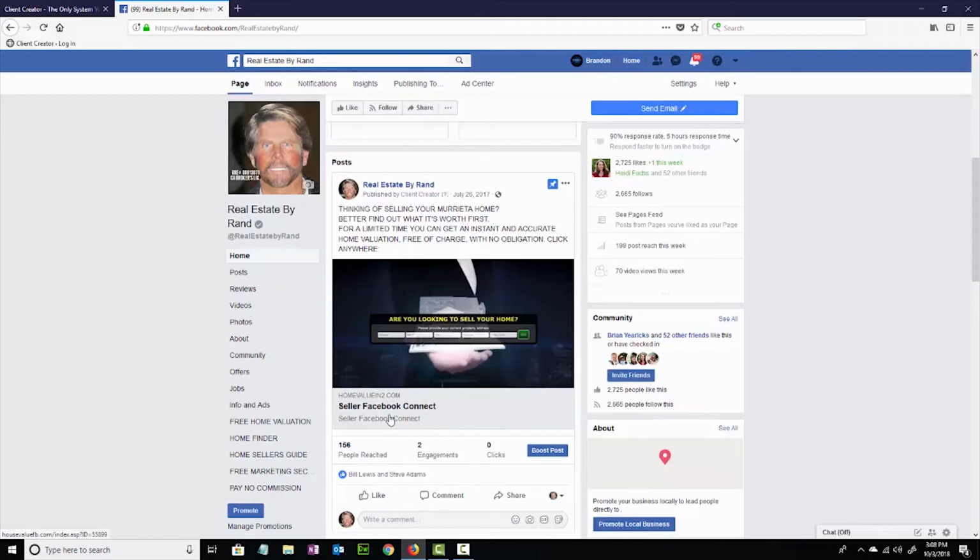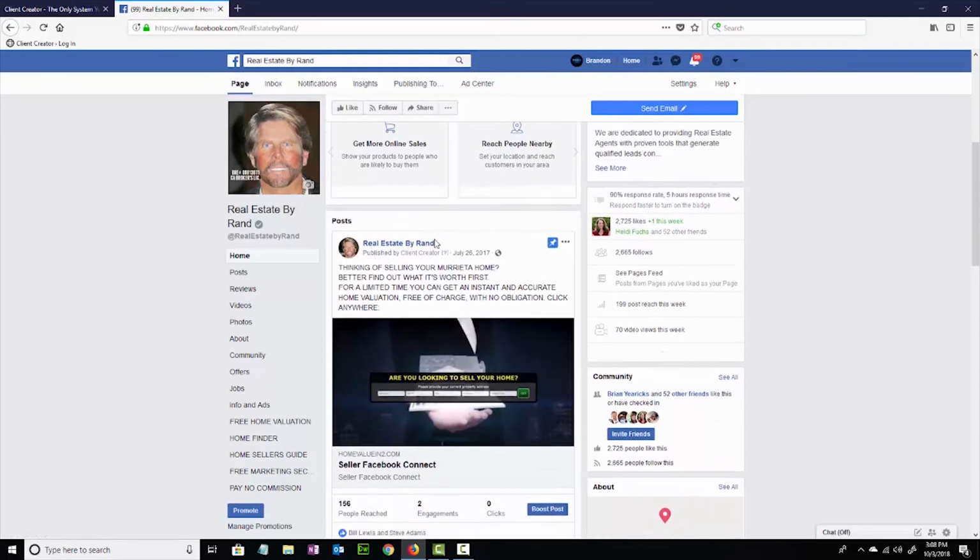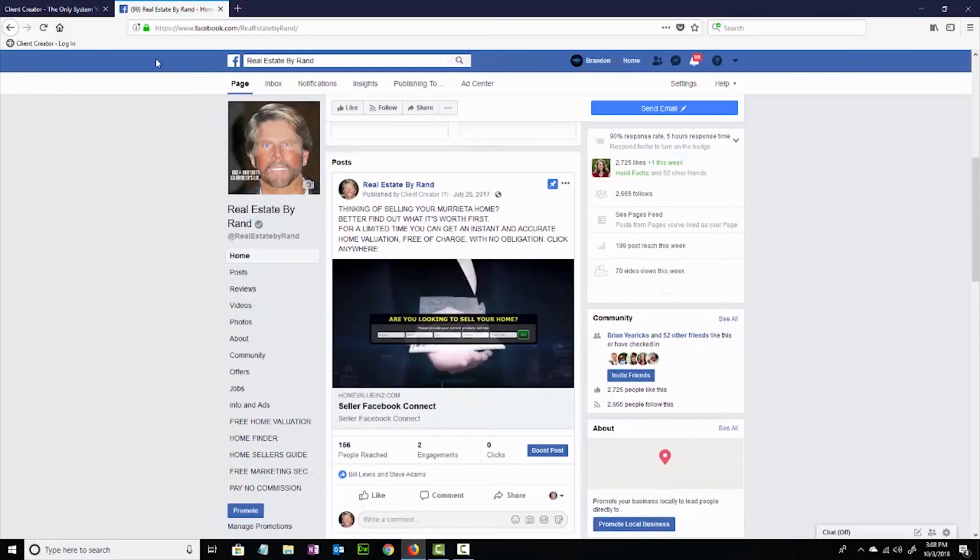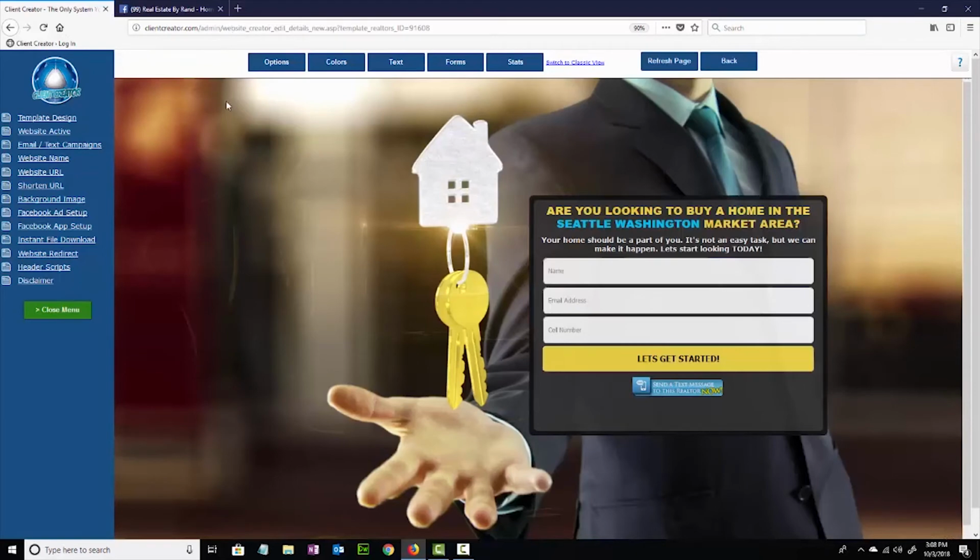All of this is customizable through our client creator system. So I'm going to show you how to do that in any of the lead capture pages. So we go back to this menu again. Again, this is all under the options menu. You click on Facebook ad setup.